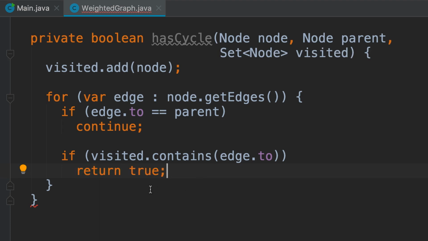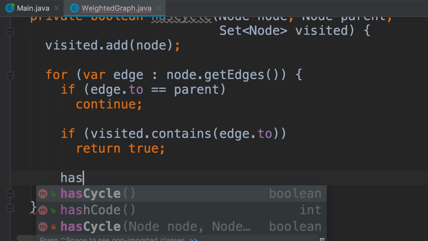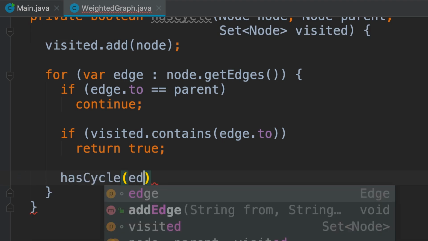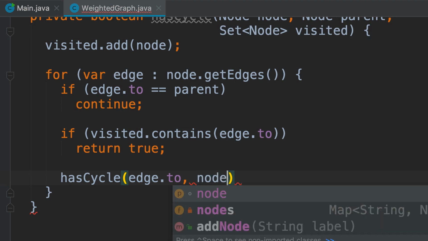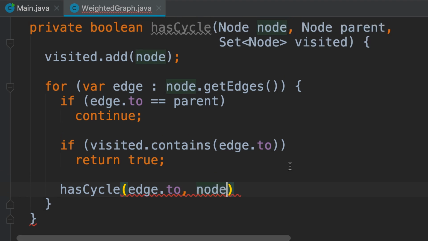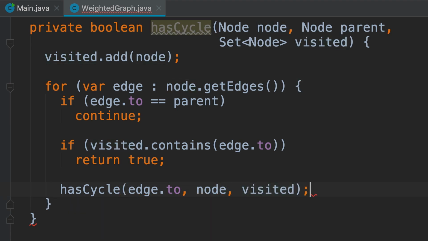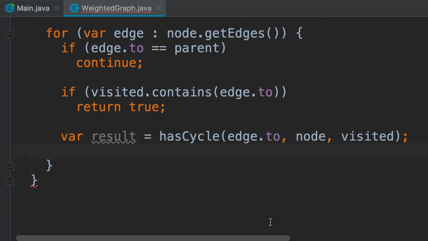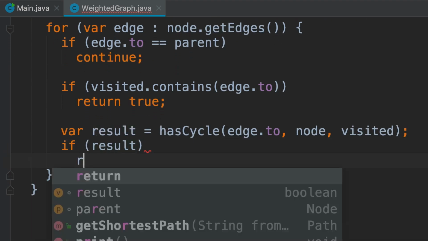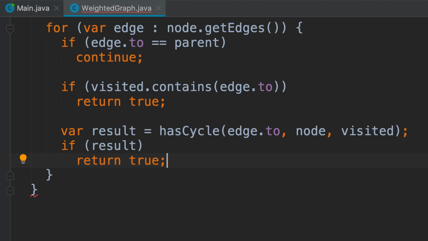Otherwise, if we haven't visited this neighbor, now we should recursively visit that neighbor. So we call the hasCycle method, give it this neighbor. Now as the parent, we're going to pass the current node. That is the node that we have over here. So we pass these two node objects, as well as the set of visited nodes. Now this will return a Boolean value. If we find a cycle, we'll return true immediately. There is no need to look at the other neighbors.